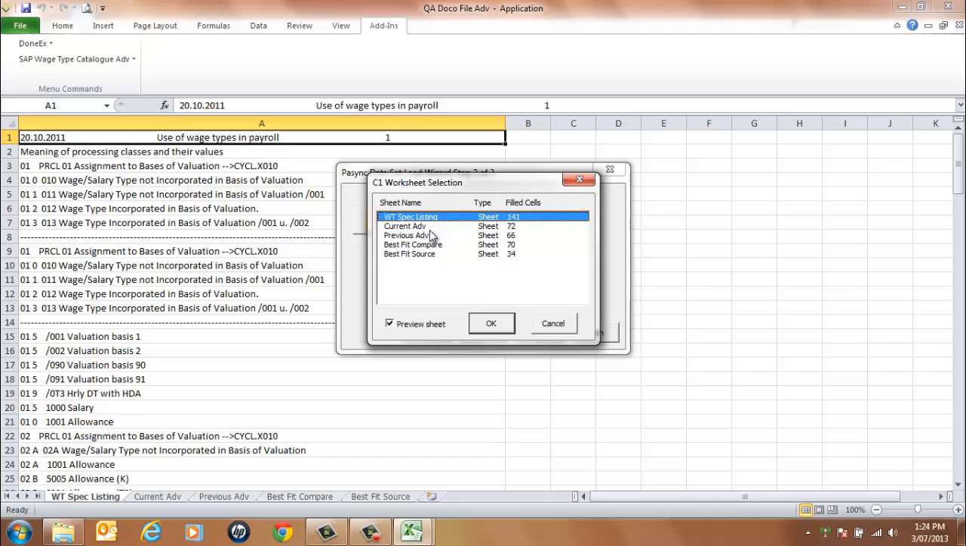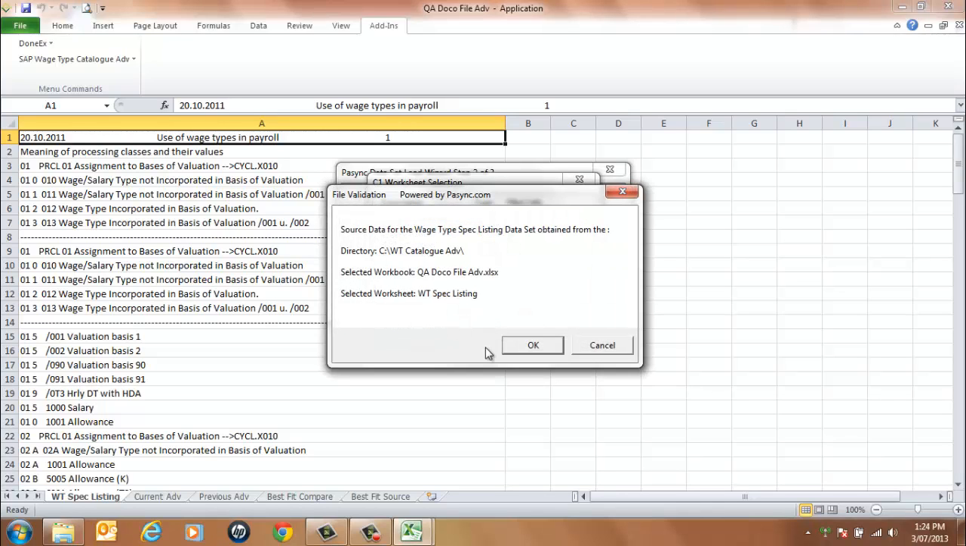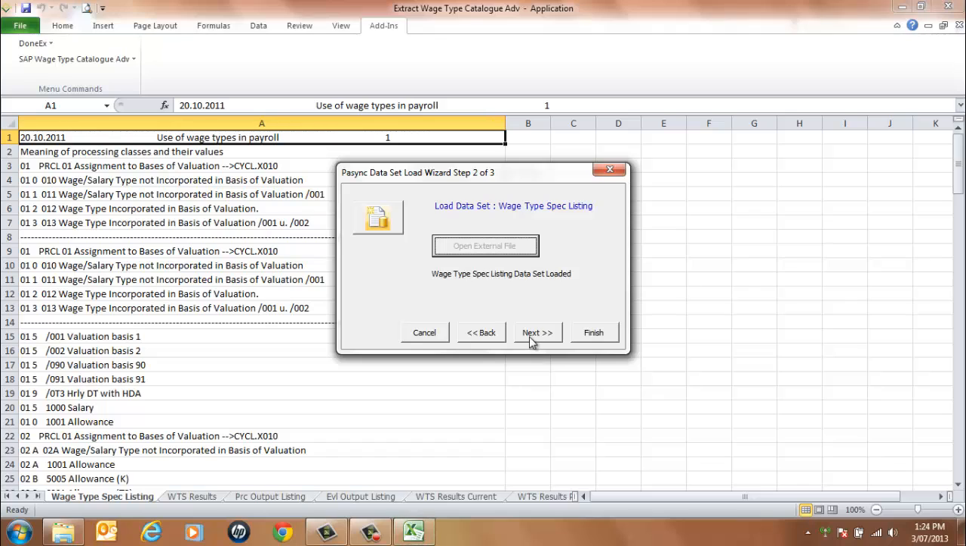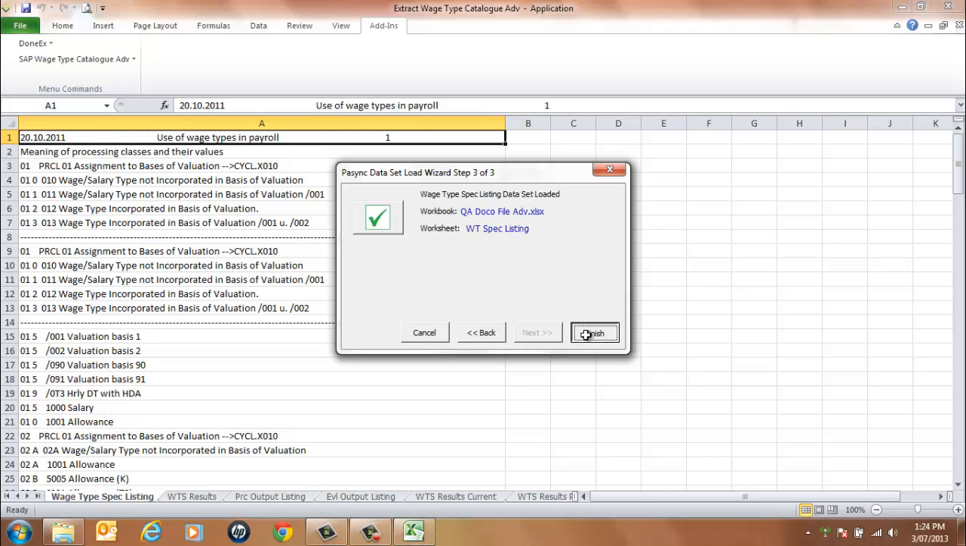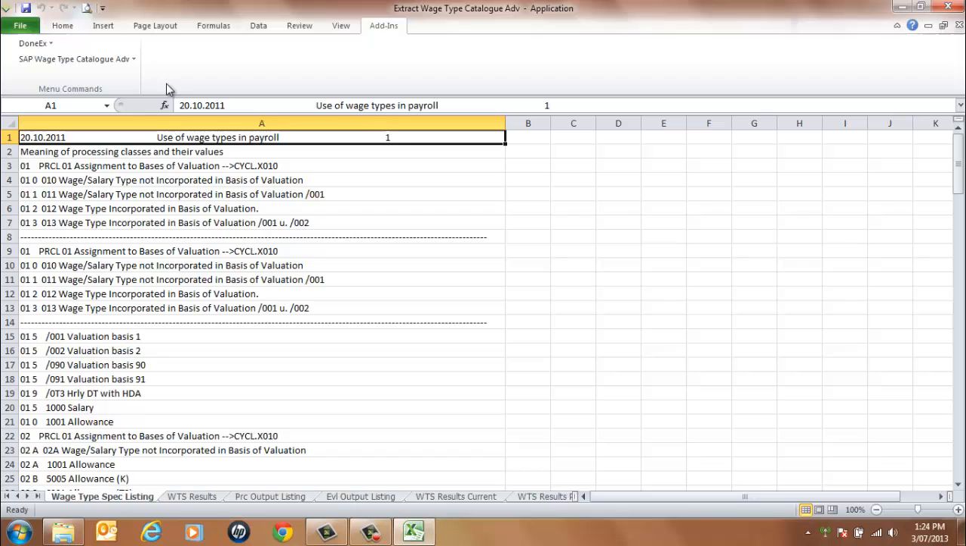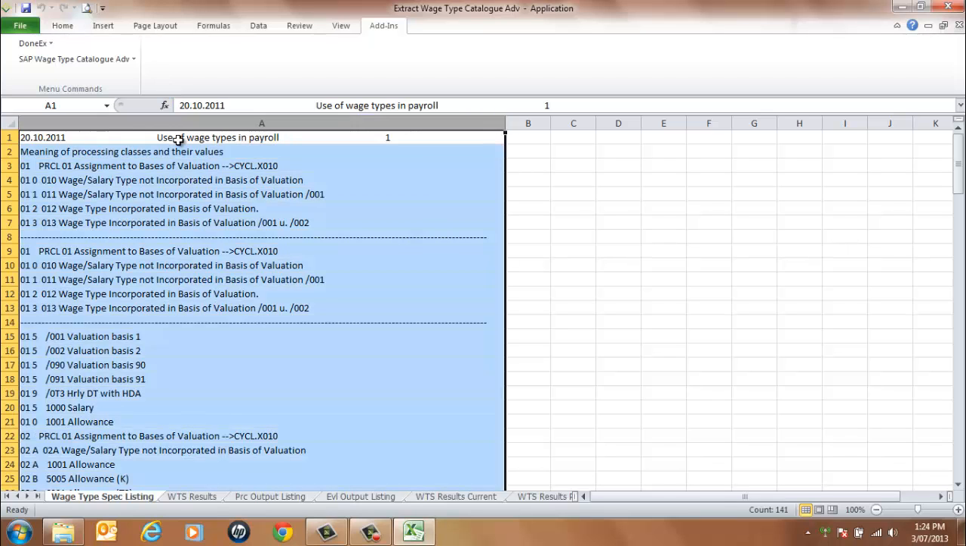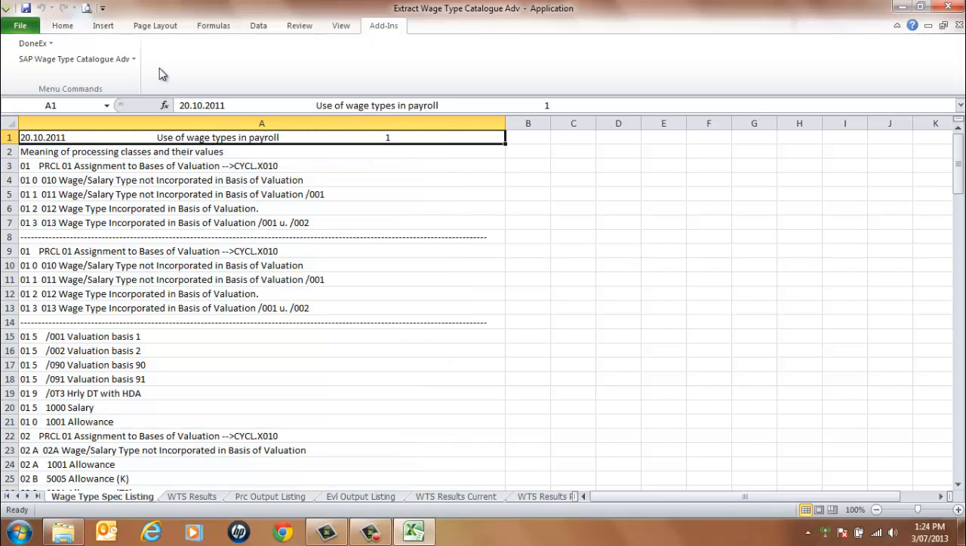Select the WT Spec Listing example file. Select OK to continue. A message will be displayed indicating the file is loaded. Select OK to continue, select the Next button and select the Finish button. You can now see that the Wage Type Spec Listing has been loaded and the application is ready to process the results.